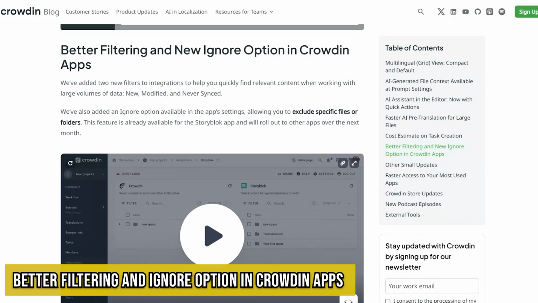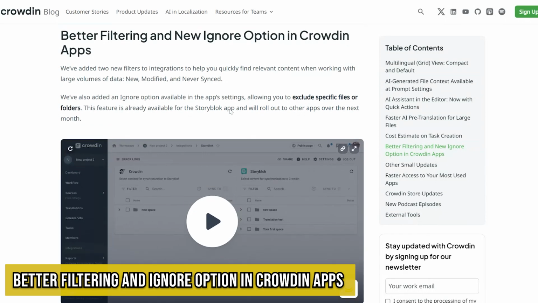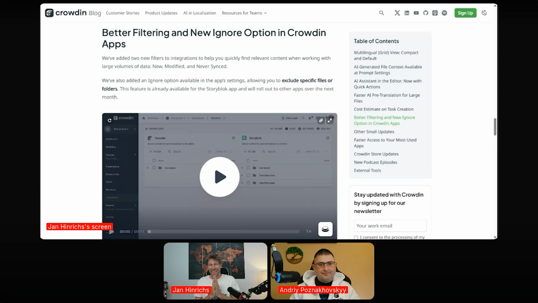The next on the list is better filtering for new ignored options in Crowdin apps. Andrew, what can you tell us about this new feature? Yeah, for this feature, that's something I cannot demonstrate right now, but I will gladly explain the idea here. For now, the Storyblok connector only has this improvement. All other connectors will get the same.